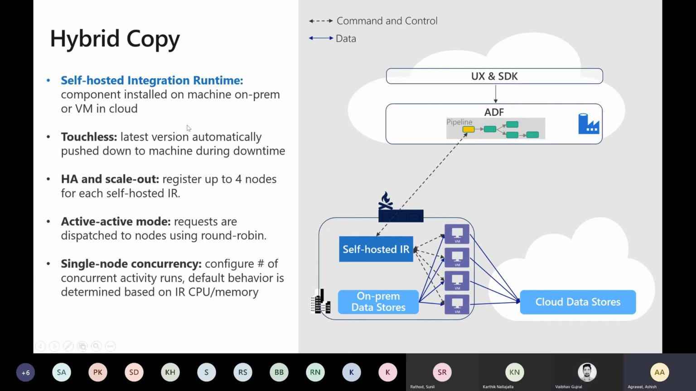Yeah. So hybrid copy, right? As we discussed, it's touchless. A lot of this is no code. So you pretty much configure and run. And unless you need a custom pipeline, you really do not need to code any. It's all configuration.